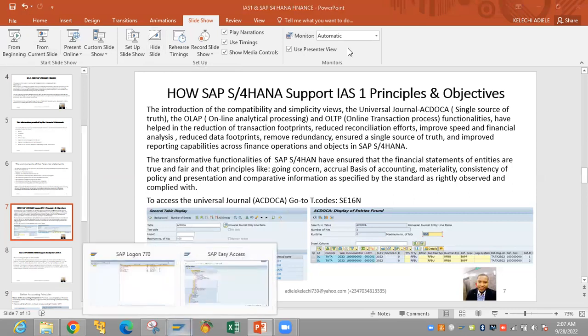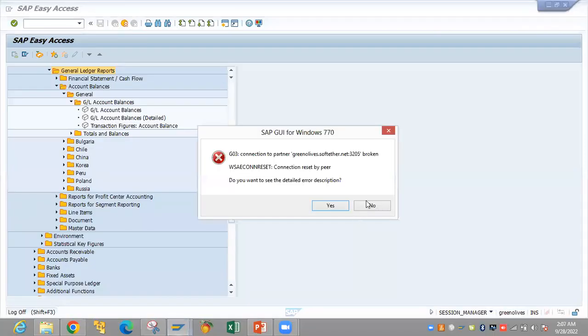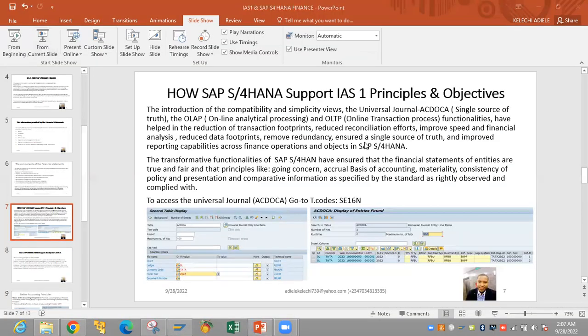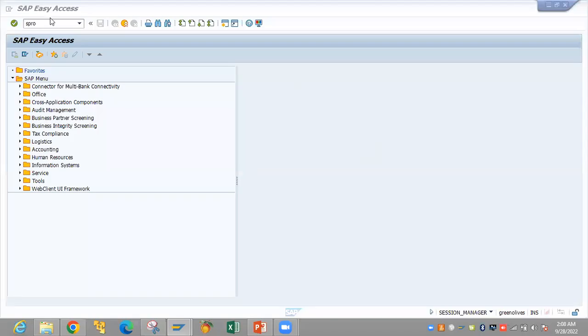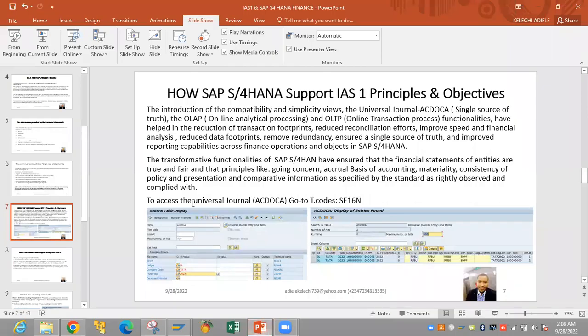So just a minute, let me go to my SAP system. Okay, so I need to log in. Okay, so I've logged in, and the steps are here in case you want to do this yourself. To access the universal table, or the universal journal, within SAP S/4HANA, remember this is for SAP S/4HANA Finance, you can use the T code SE16N.